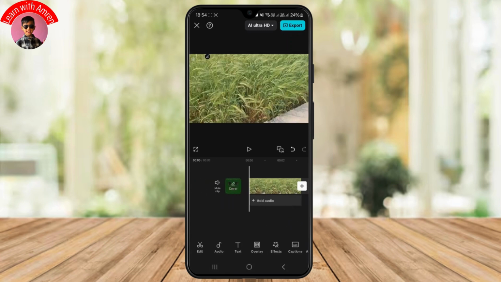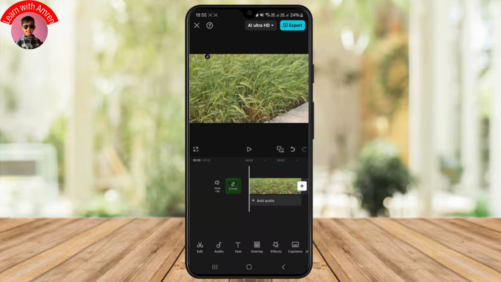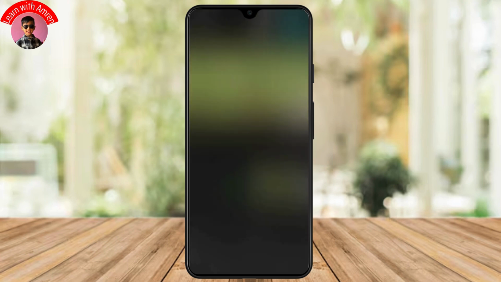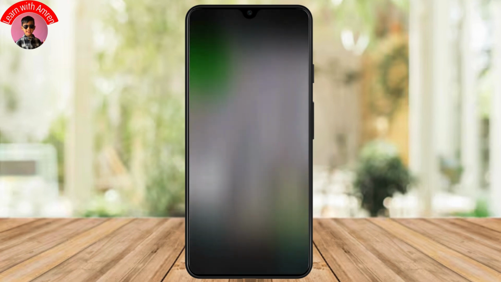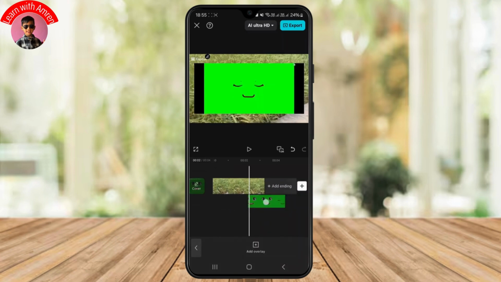Once you do that, all you got to do is add your green screen video from over here. So let me quickly add my green screen video. Now simply select the video just like this. Once you import the video, click on this overlay button at the bottom and simply click on add overlay. Now select your green screen video which you want to include in this particular video.